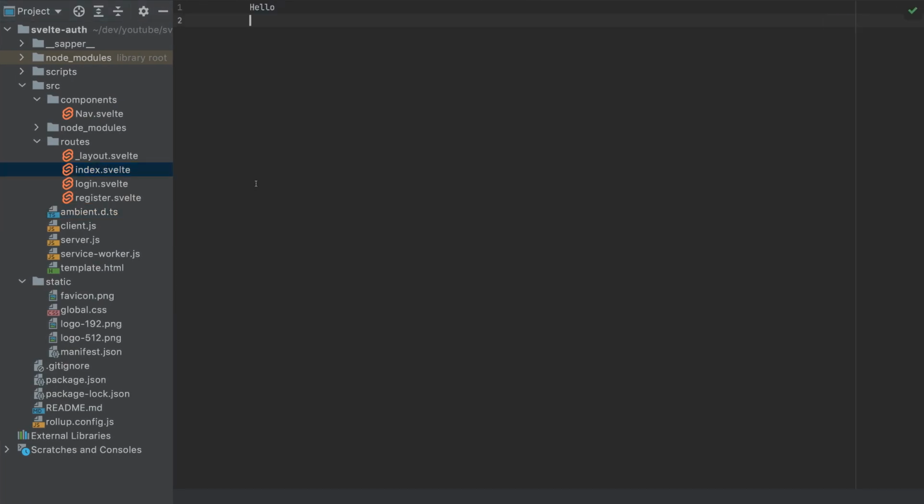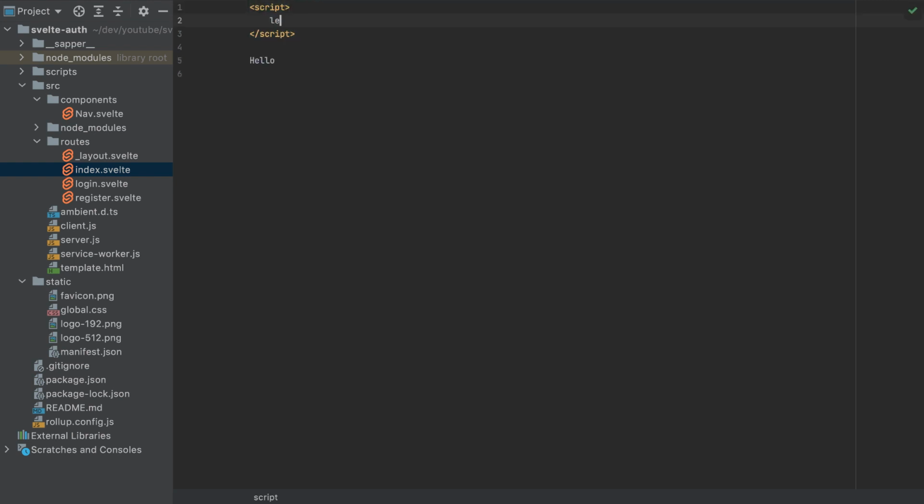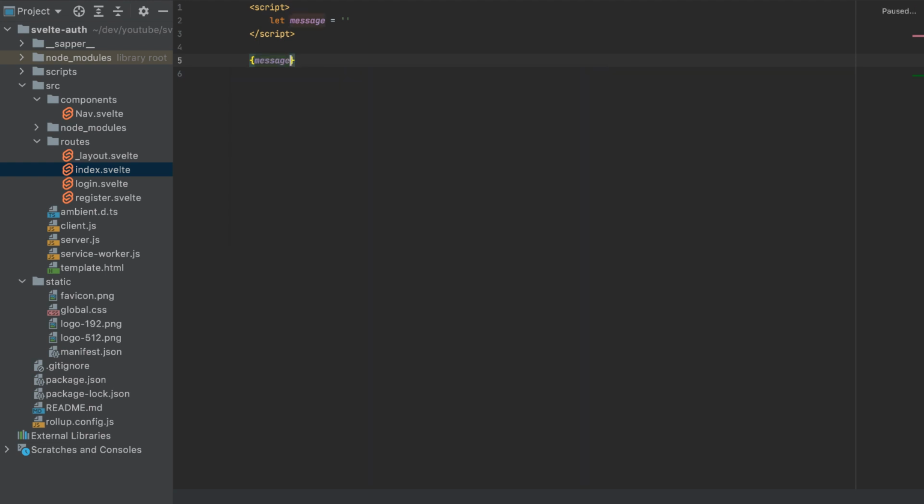Now in the index, we want to get the authenticated user. So I will add the script tag, and I will create a variable message. I will initialize it as empty, and I will replace the hello with the message. Now we need to call the backend to get our authenticated user. So before calling the backend, we need to wait till this page is rendered.